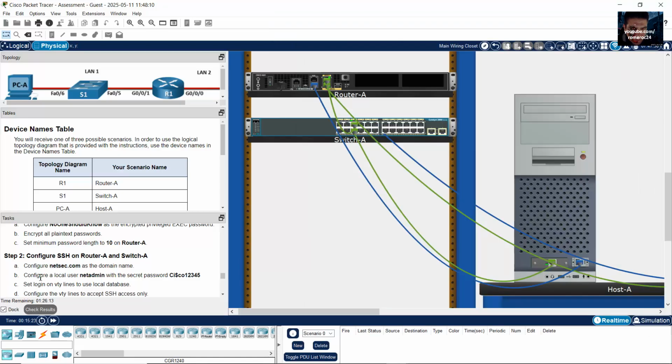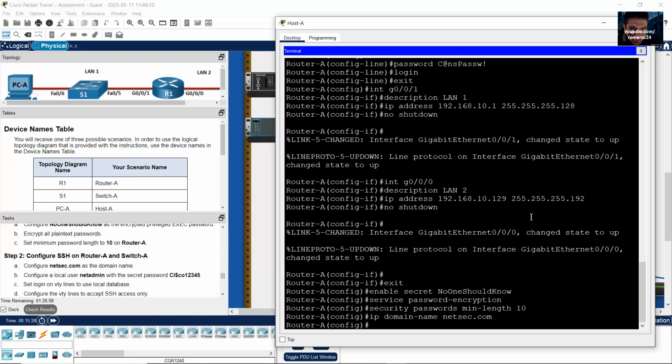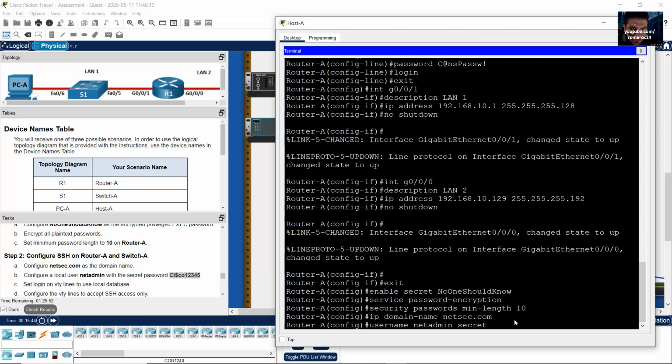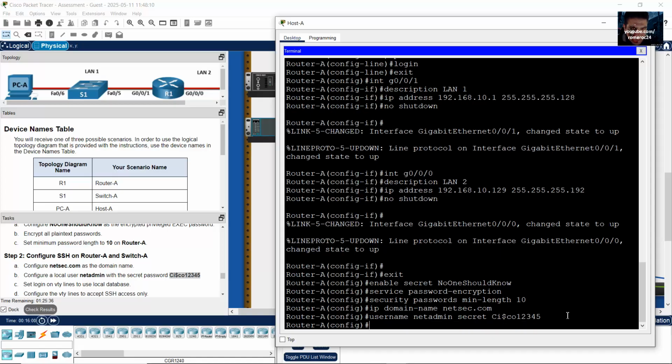Username and password, secret password. Okay, username netadmin according to the instructions, secret password, so use secret and use this password. Very nice. Be careful, it's case sensitive. Capital C I $ C O 12345. Okay, be careful.